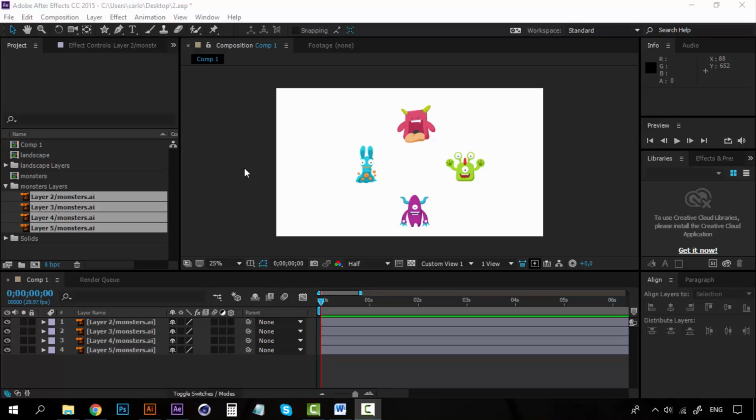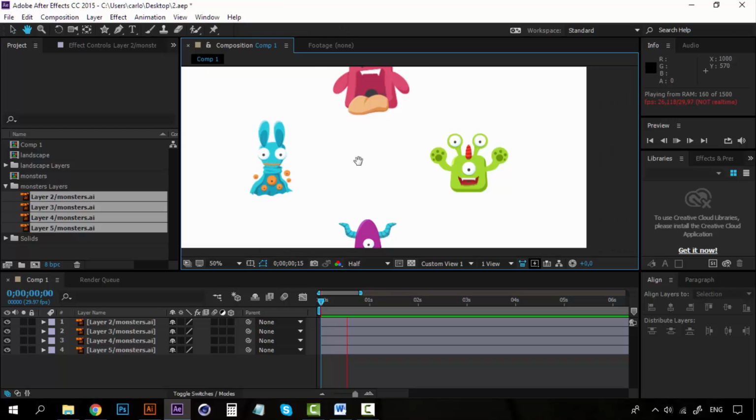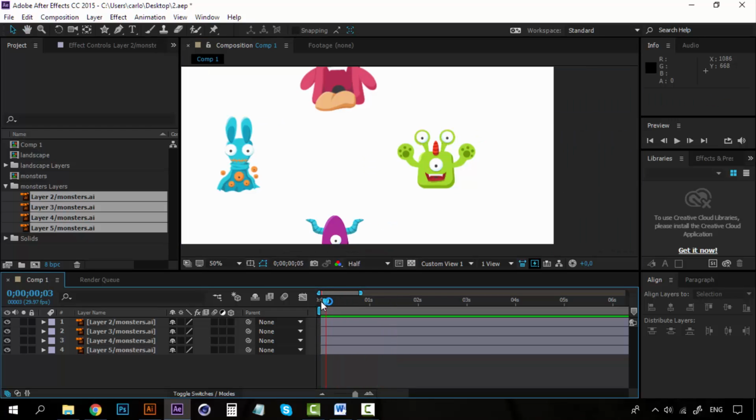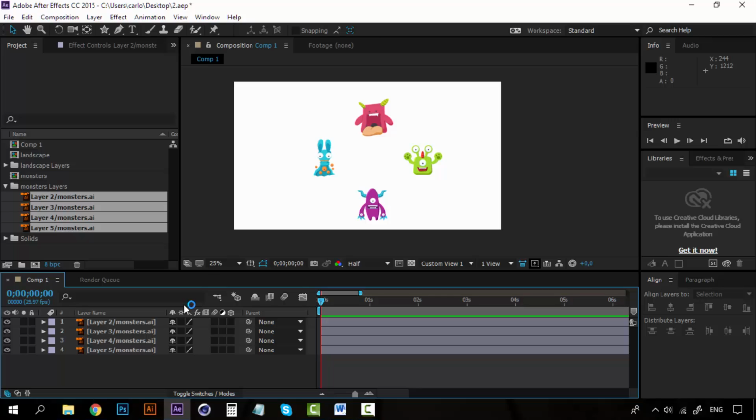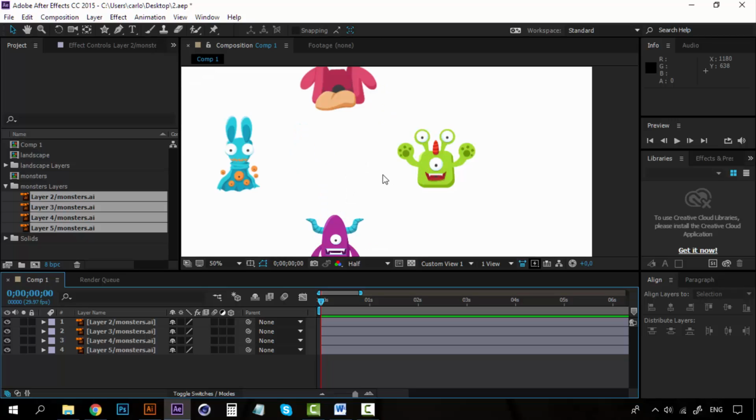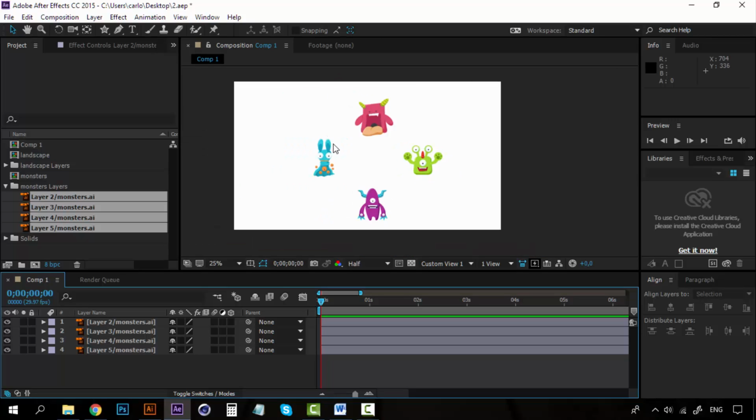Now we're going to talk about the orbit null. But first, let me tell you what a null object is. Basically, a null object is an empty layer that has all the properties that a visible layer has. It has position, it has scale, and it has rotation settings. So this null object will be used for tracking, for controlling the visible layers. Simply put, these null objects will act as a marker for the rest of the layers.